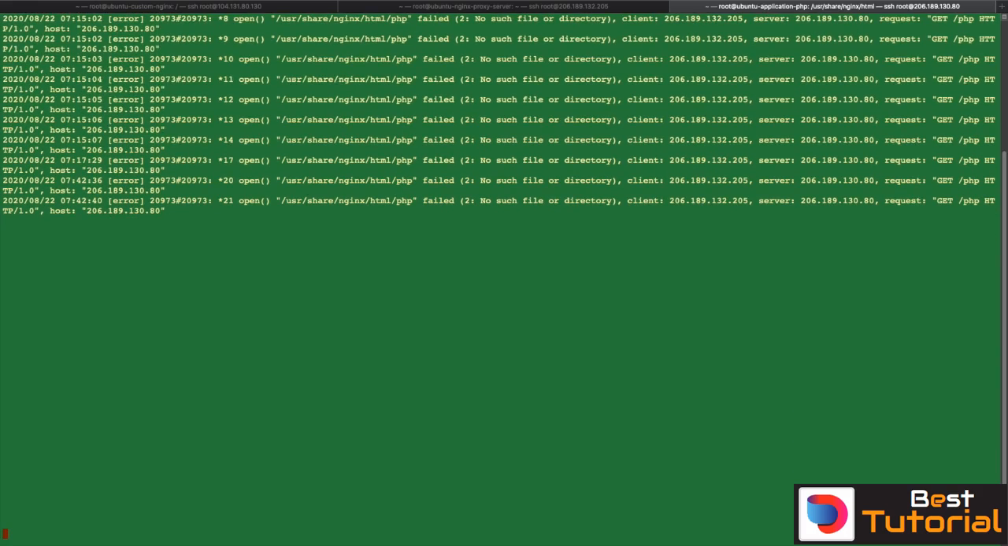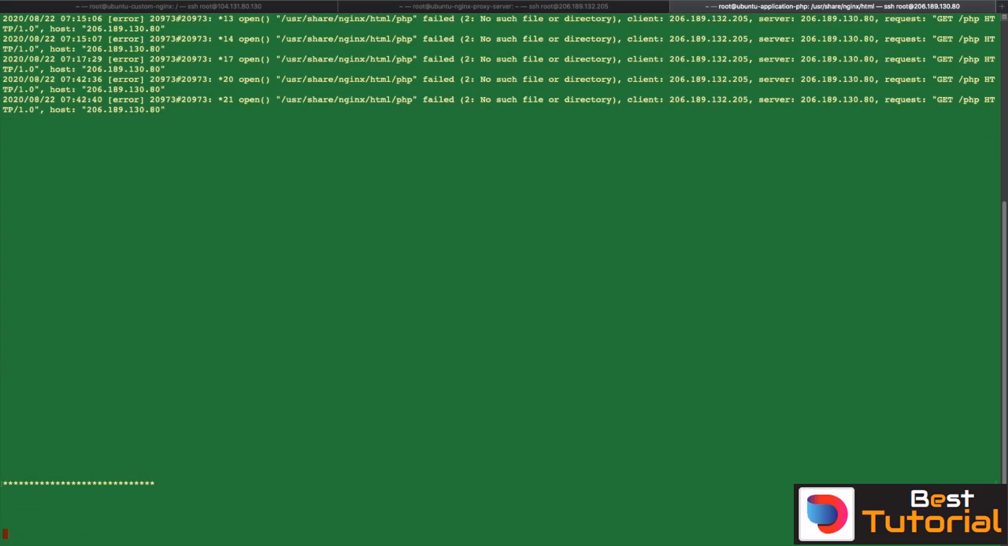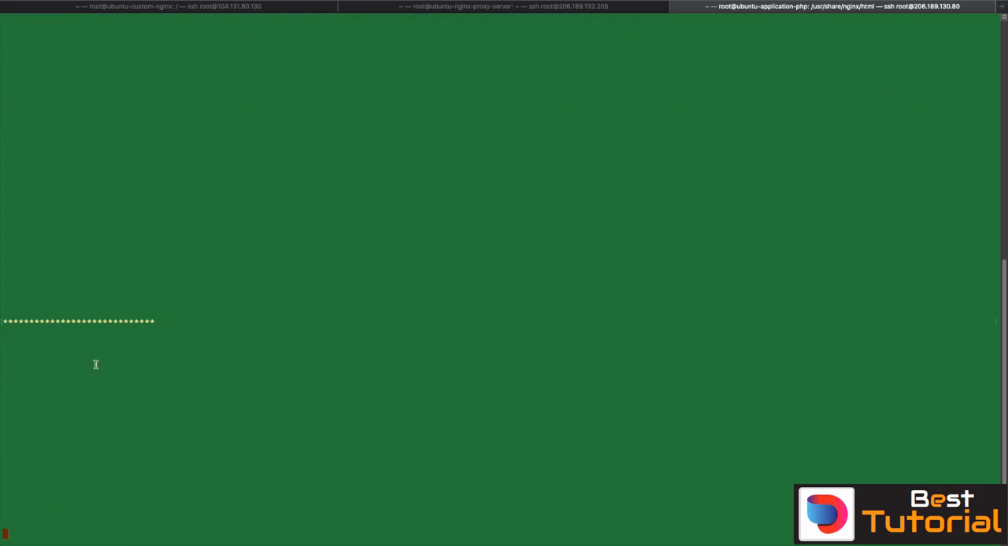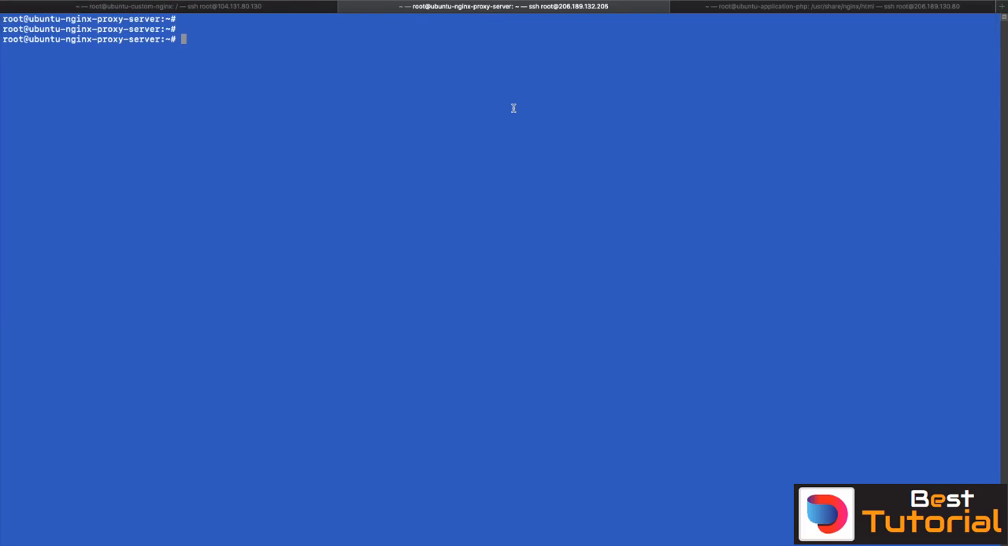Let's put some gap over here, put some separator as well. I'm putting an asterisk as a separator, and all the logs which will be generated by the new request will come after this particular asterisk line. Go to the configuration of the proxy server, vi /etc/nginx/nginx.conf, hit enter.